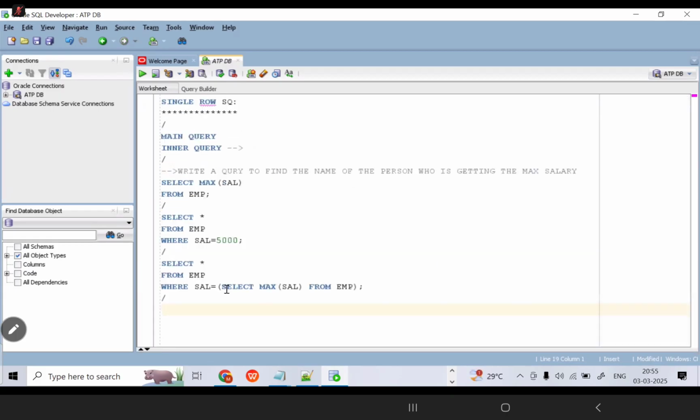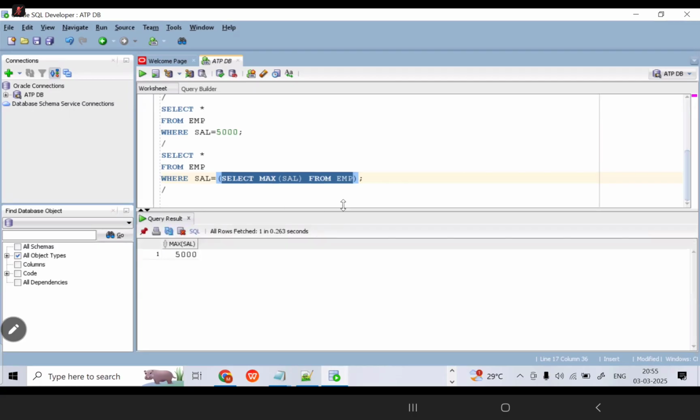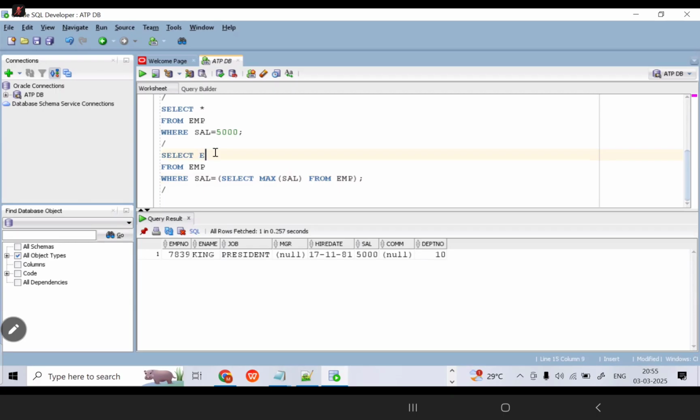Now, first, which query will be executed? This one. Inner query only. Once the inner query is executed, it can produce some output. What output is coming? 5,000 only. The output of the inner query will be passed to your main query. What is the main query? Select star from EMP where sal equal to, what value is coming? 5,000 only. Where sal equal to 5,000. Now run the query. You can get the name of the person or not. Which person is having the highest salary in the entire table? King only. This is the way we need to write it.